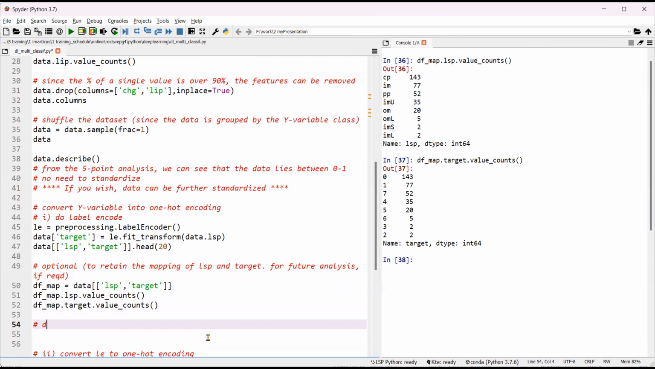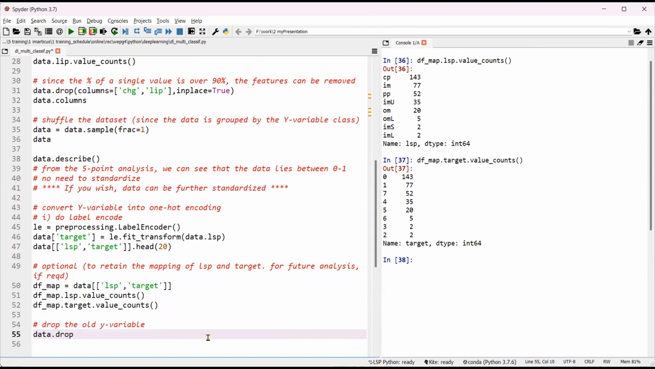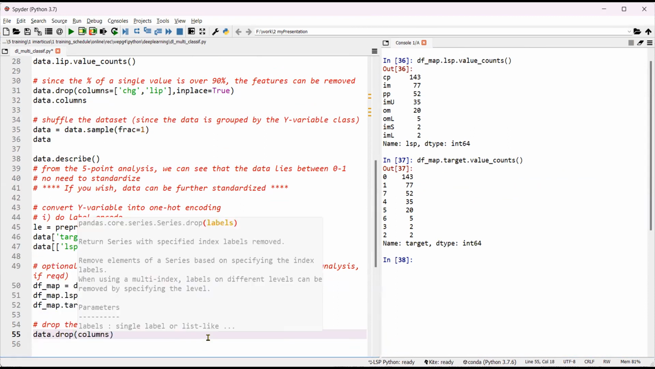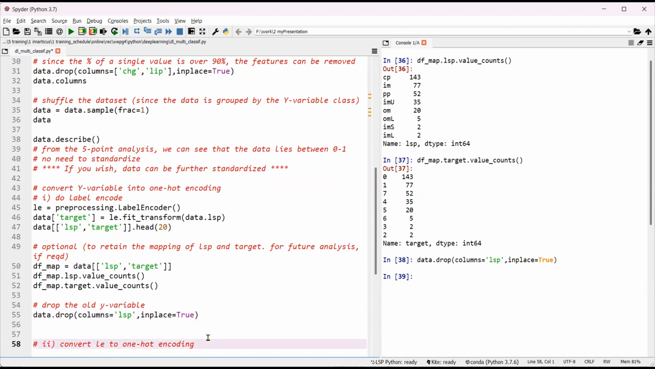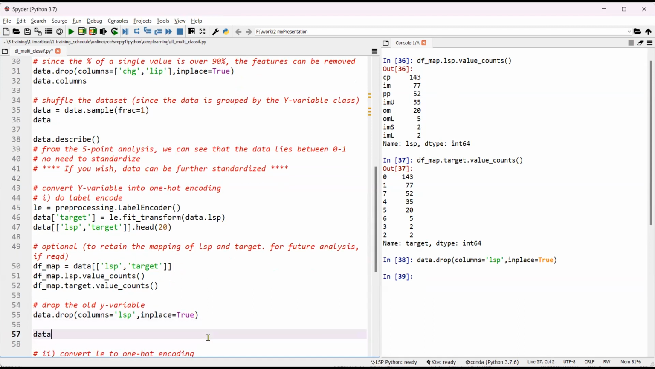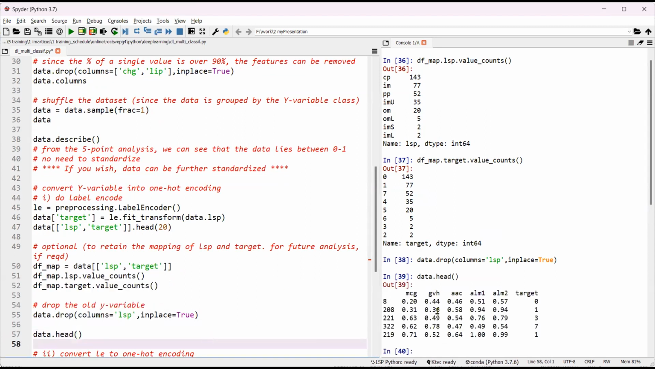And now I can drop the old Y variable. So now you can write data dot drop columns equals LSP, in place equals True. I do data dot head. Now you can see that I have the data and my target column is a number and not the string anymore.